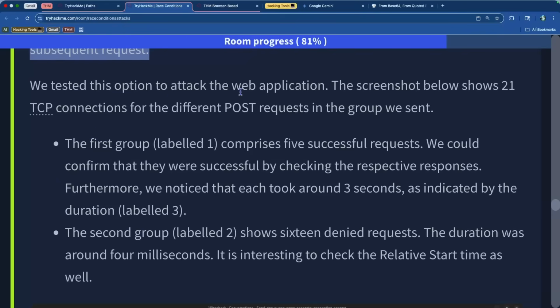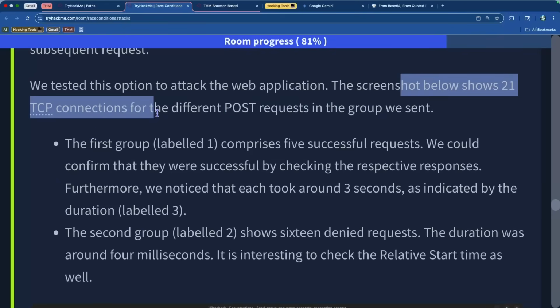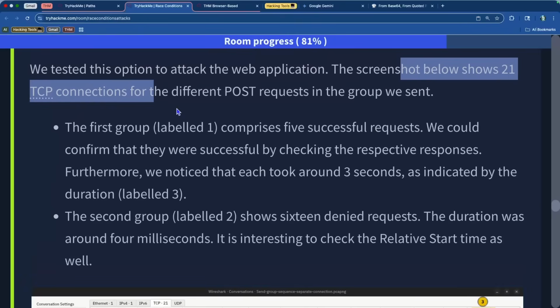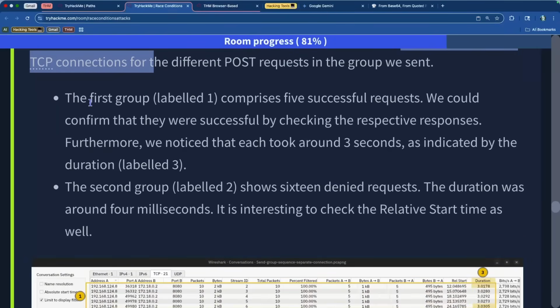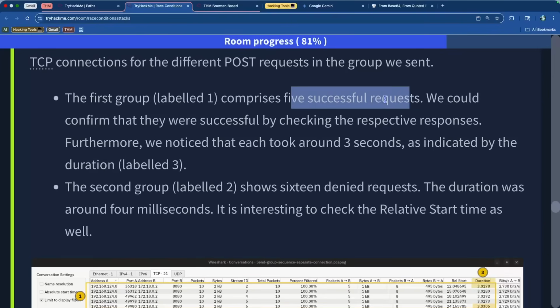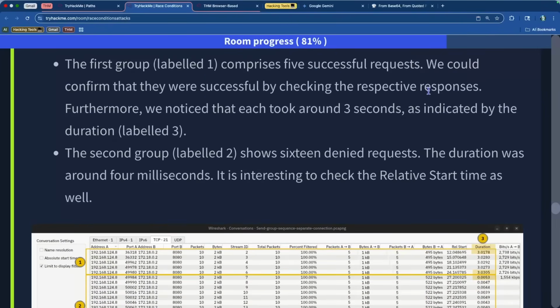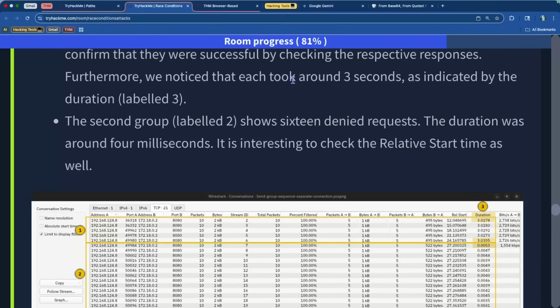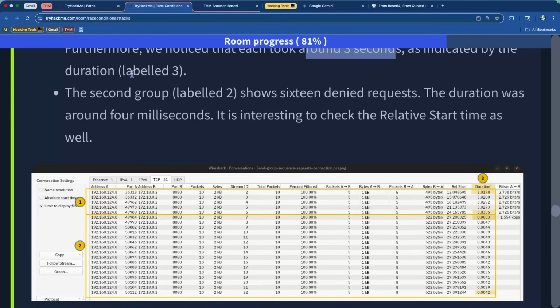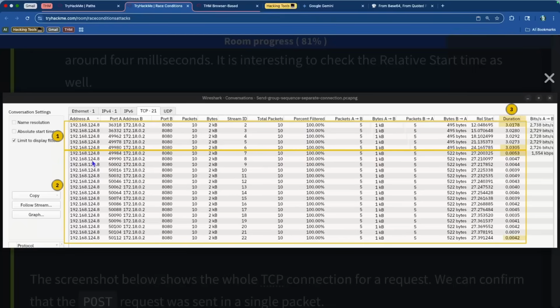So when you do this, the screenshot shows 21 TCP connections because that's what they did on their end for this exercise. The first group, labeled 1, comprises five successful requests, and they were successful by checking their respective responses. We can also see that they took around 3 seconds, as indicated by the label 3 right here. So if we zoom in on this a little bit, this is the first group. The section at the top, they were actually successful, and we can go to the responses to see whether or not they were successful. Where are the associated responses?